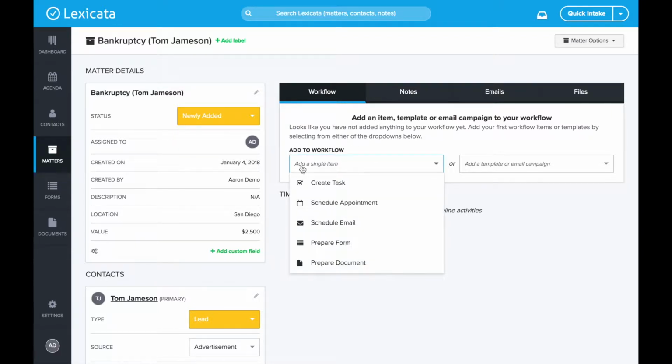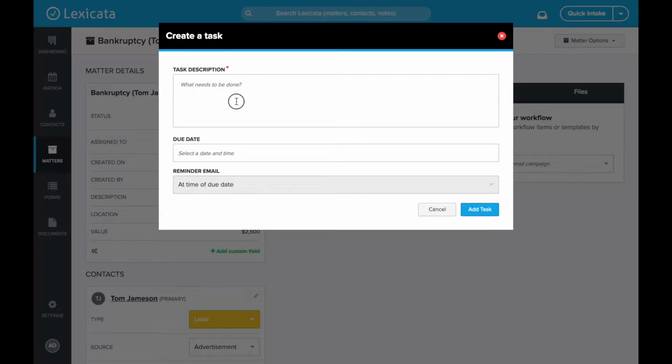We'll click add a single item. And first I'm going to do a task. So go ahead and just click create task. Tasks basically have a couple of components. One, the task description. So this is basically an overview of what you need to do. So tasks are internal for the law firm. They're not for clients to see. And so it's typically like a to-do list item, maybe a reminder to follow up or to check in or to get some documents or to take some kind of action.